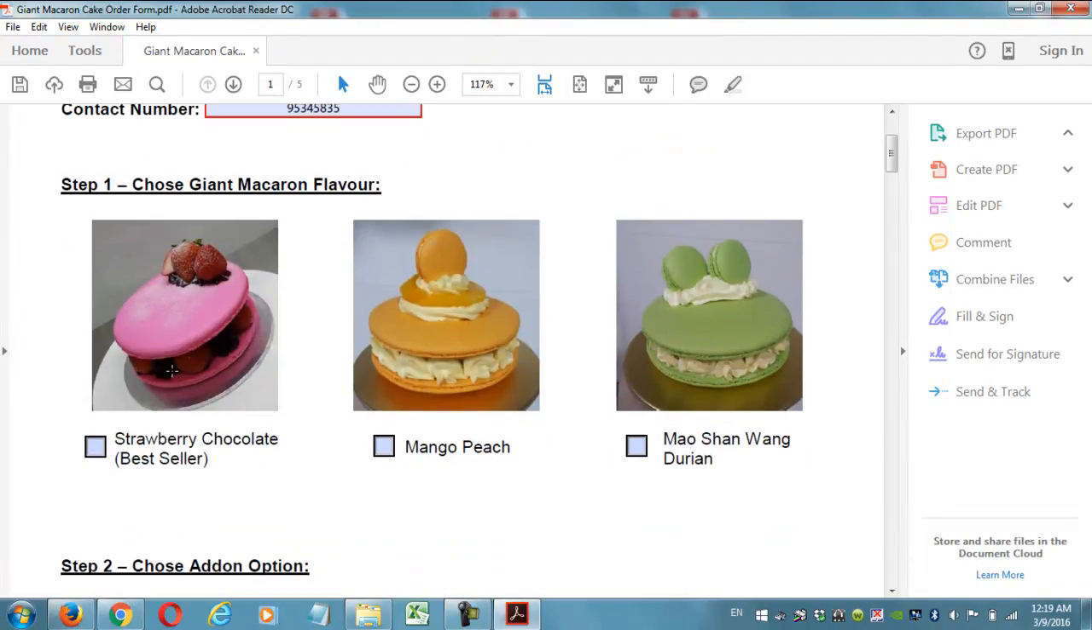Right now we've got only 3 flavors at this moment, but these 3 flavors, usually from the feedback of our customers, they are usually quite enough. People usually like to go for them, like the strawberry chocolate. This is our best seller, and it's basically chocolate ganache with fresh strawberries. And this is the Giant mango peach flavor, where we have the mango buttercream with fresh peach slices on the inside. And this is really for all the durian lovers, the Mao Shan Wang durian.